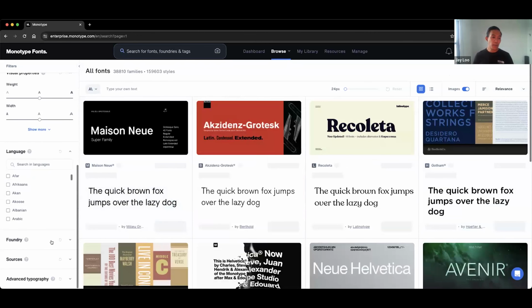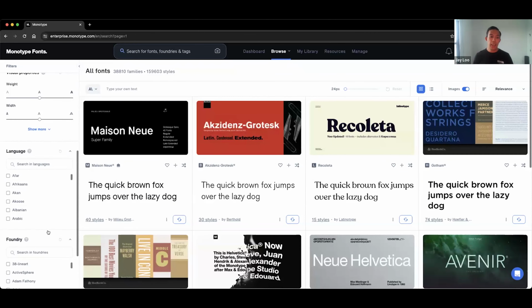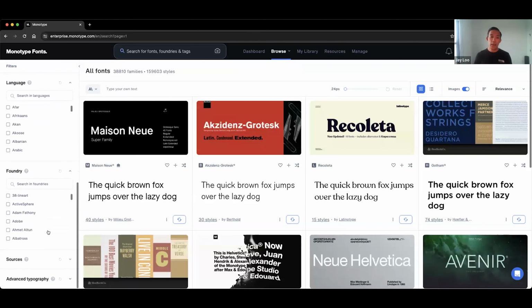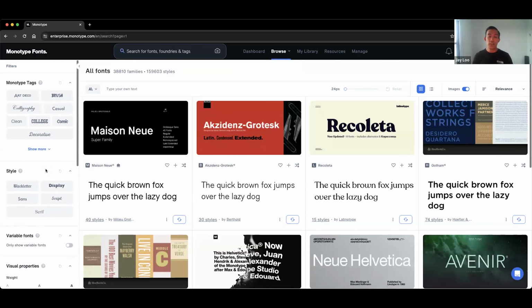Aside from that, if I scroll even further down below, you can even search by foundry. So if you have a specific foundry that is a favorite, you can select that, as well as use all the filters on the top left-hand side of the screen to really narrow down and search for the fonts that you're looking for.